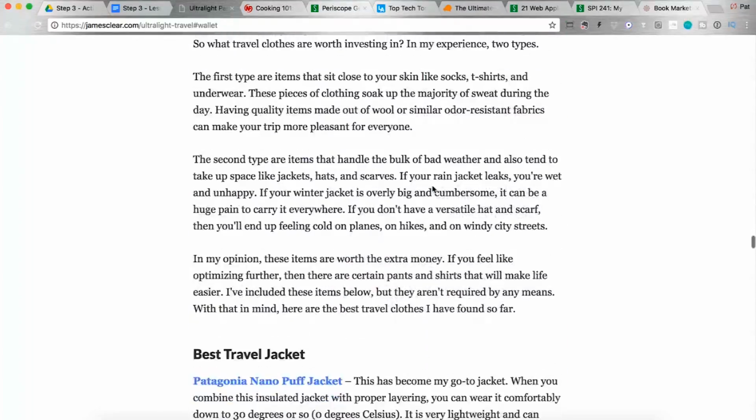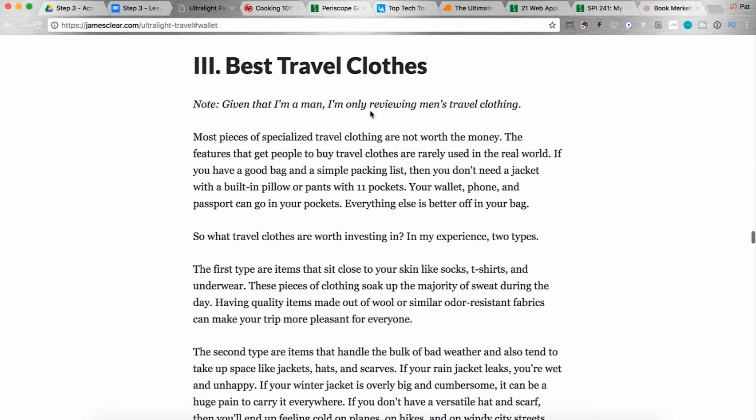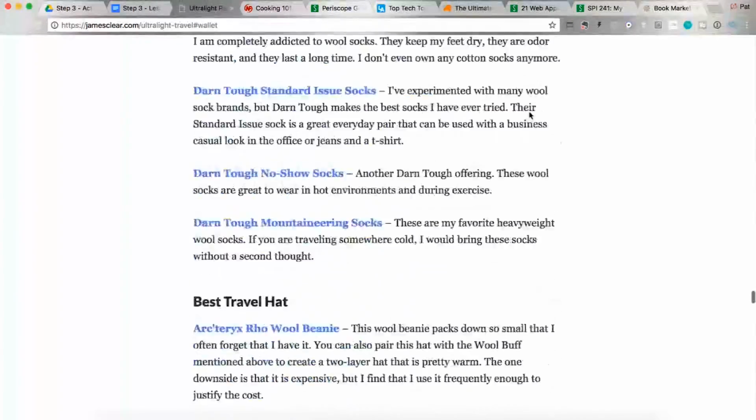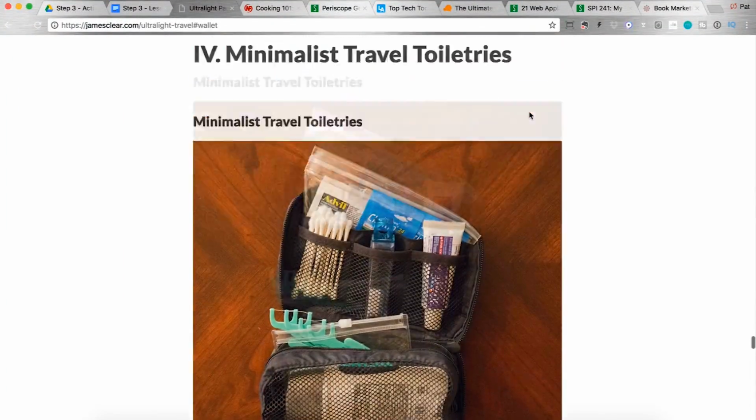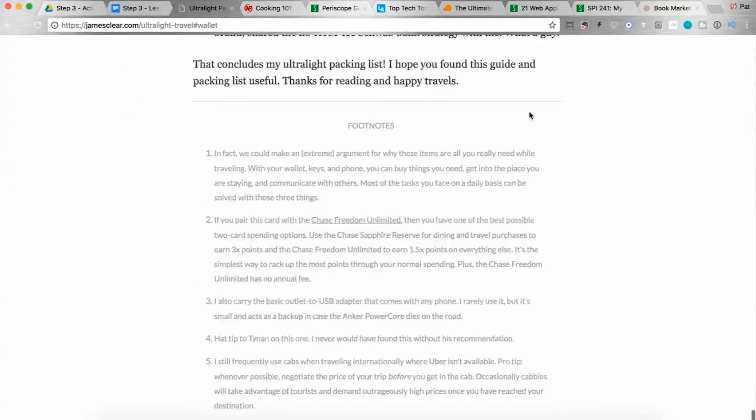And then as I continue to scroll down, look at this, best travel clothes. Note, given that I'm a man, I'm only reviewing men's travel clothing, so he had some notes in there too. And look how big this is. As you can see, this will take a little bit more work to create a resource like this, but it is something that is highly valuable, a little bit more targeted. He even has some footnotes here too.